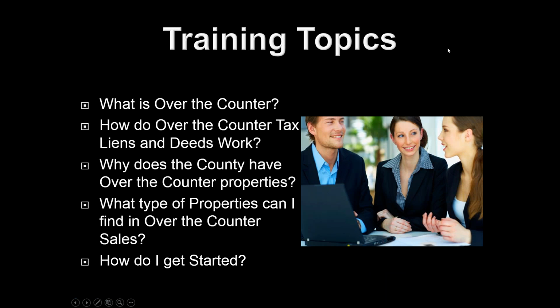So these are some of the topics that we're going to talk about today. We're going to talk about what is over-the-counter investing, and how over-the-counter tax liens and deeds work. Why does the county have over-the-counter properties? We're also going to talk about what type of properties I can find in over-the-counter lists and over-the-counter sales. We're going to go through all this information, and we're actually going to look at tax lien certificates online that you can purchase this evening.